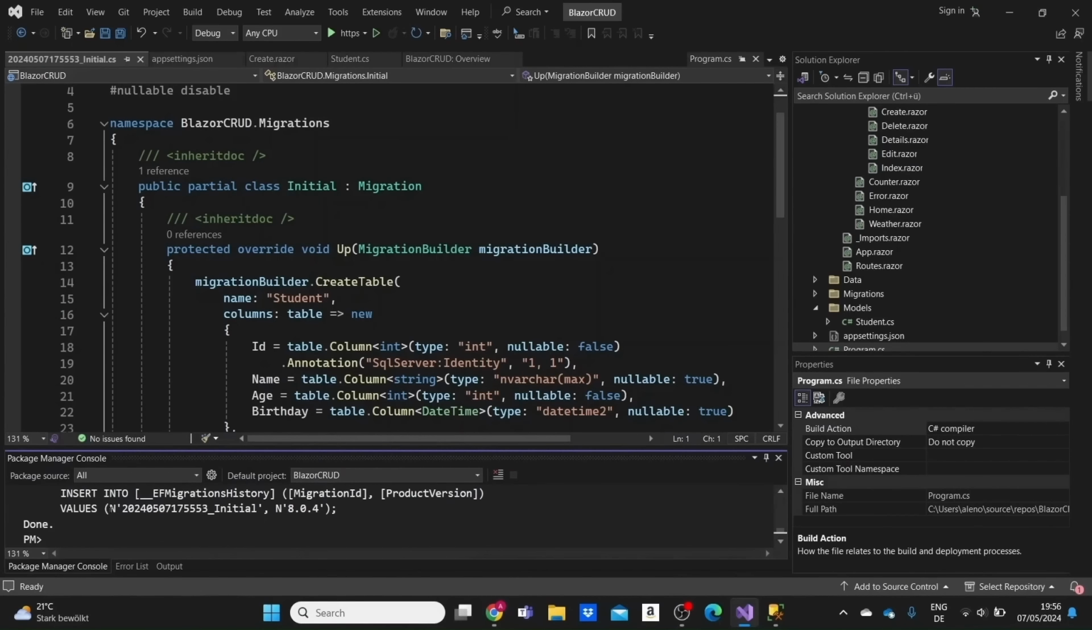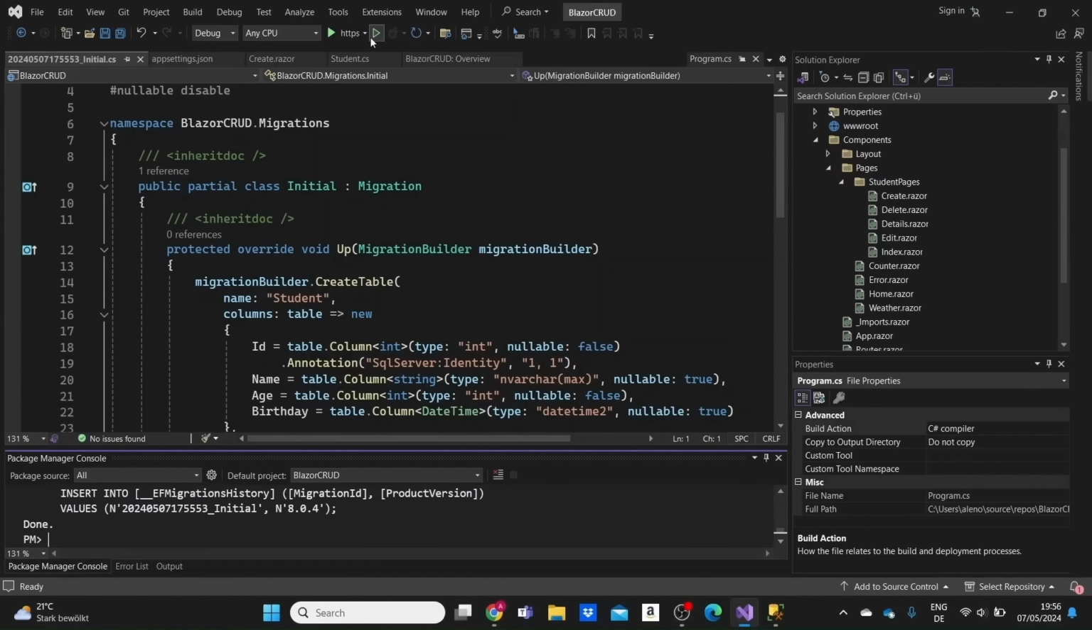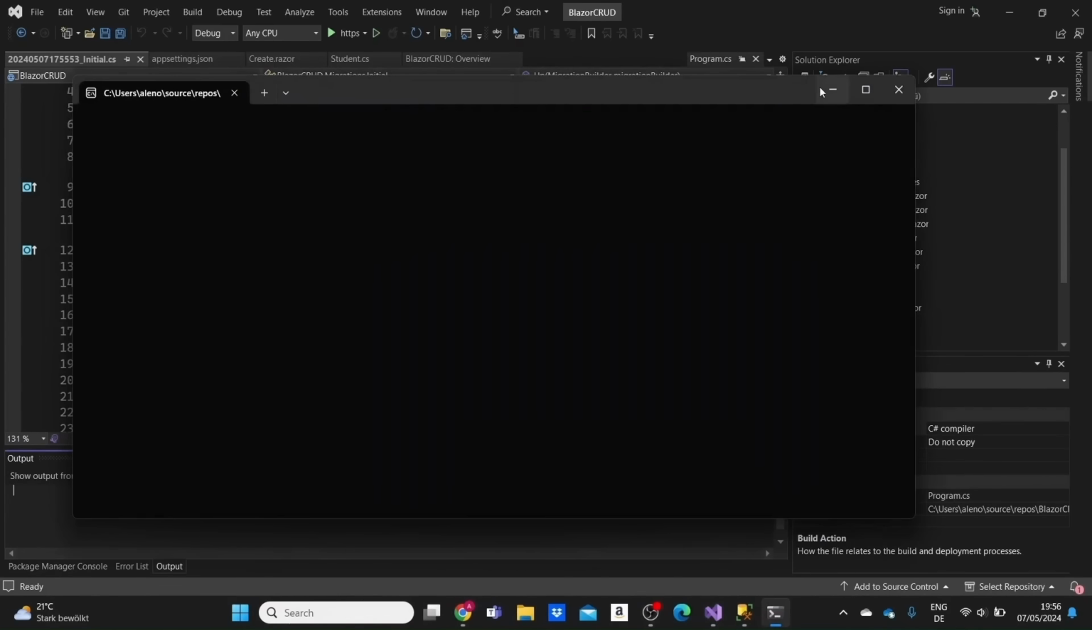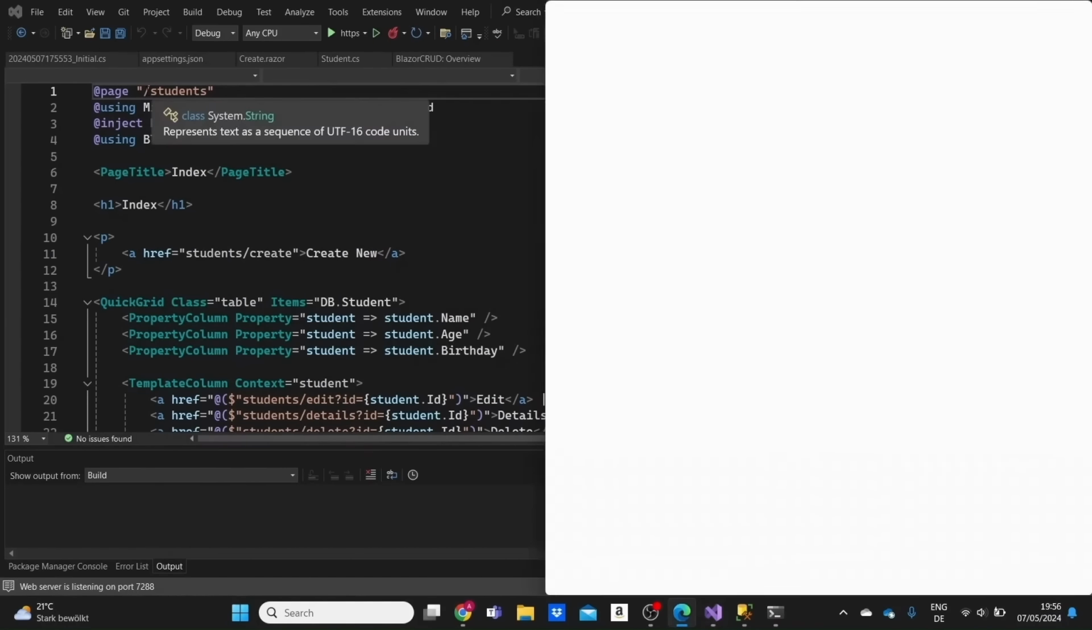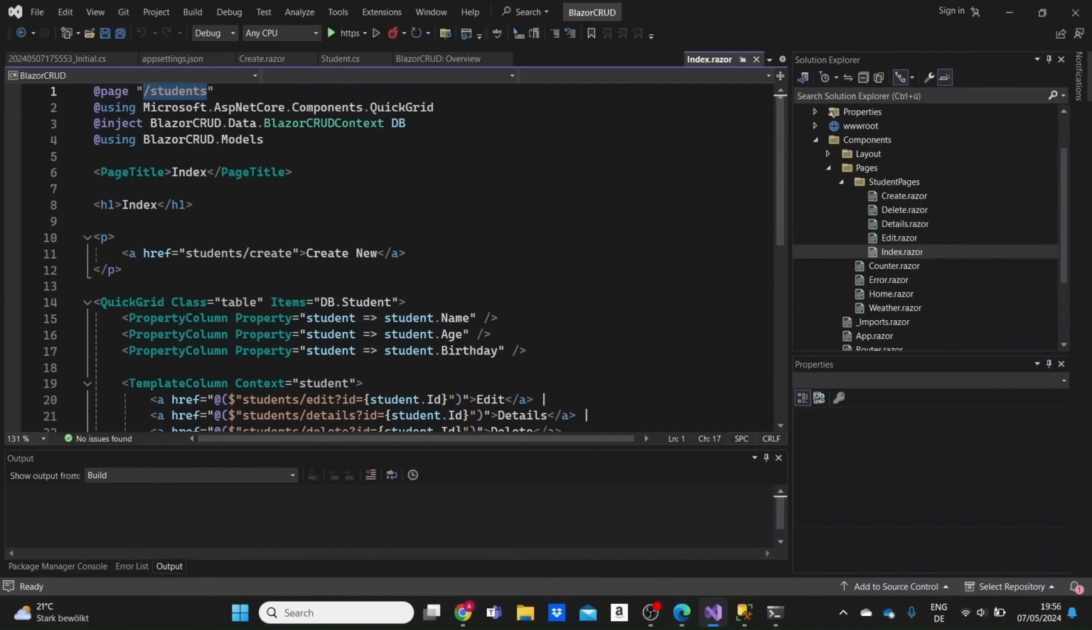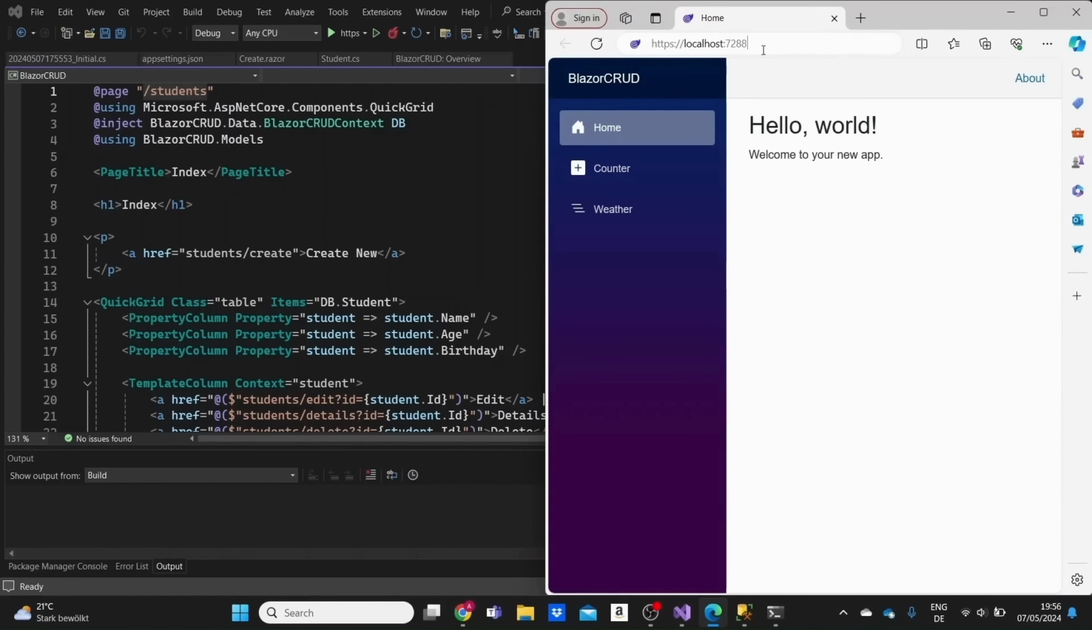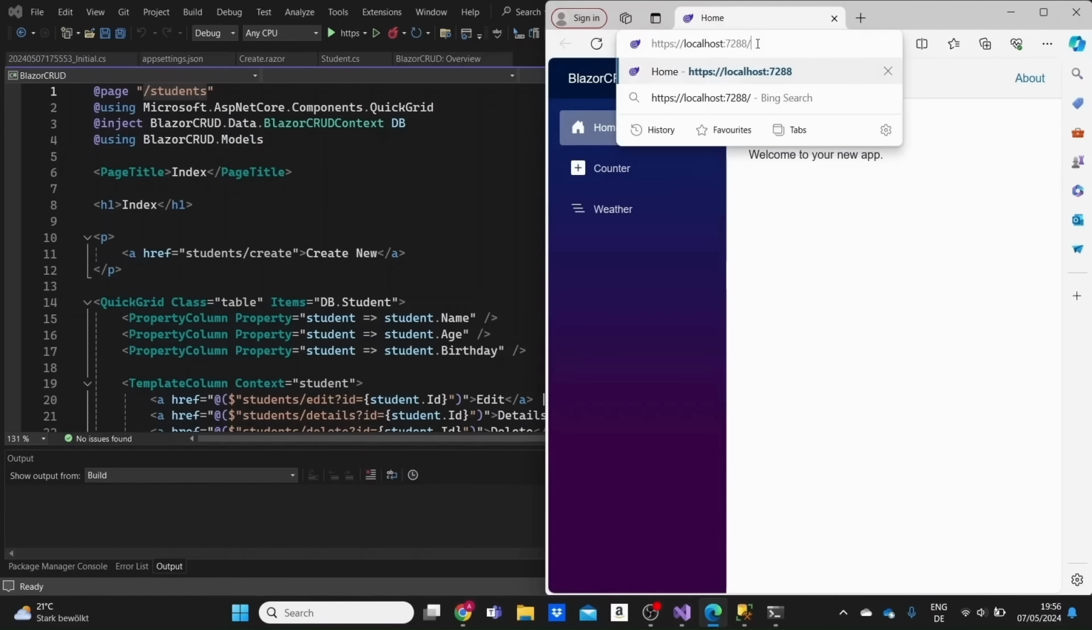And now we are ready to see how these CRUD operations work. The index page, let's find the route, which is /students. So this is where we'll go first. Just go to /students.